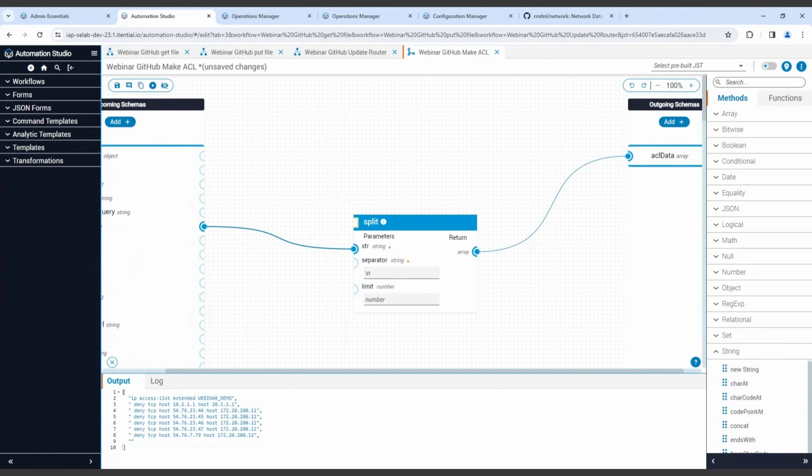And so you'll see we have an array. Remember the square brackets open and closed. And then each line of the array now, instead of one string, has been broken up because of the split method into individual elements that we pulled from GitHub. So now it's ready to be fed into the iOS config command.